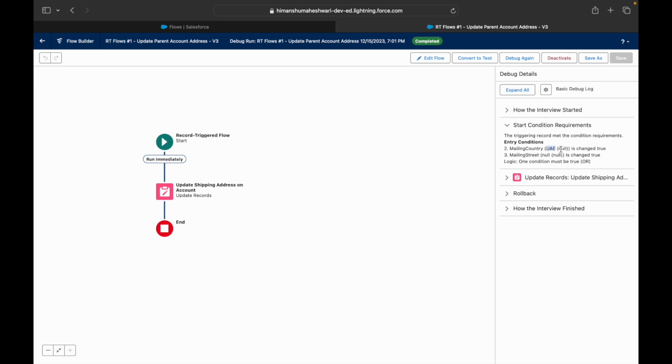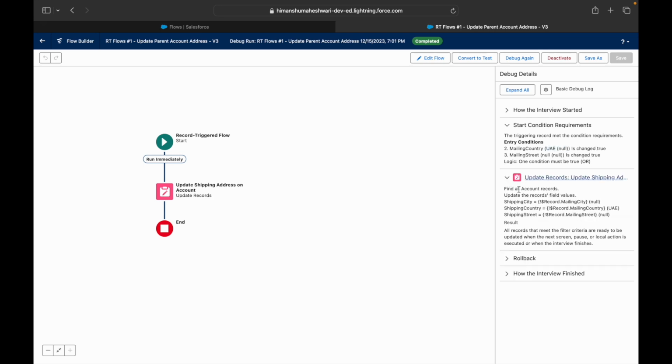See, this is the new value, this was the old value. So a change was captured, which is why it triggered the update records, and it might have updated the parent account, and it rolled back because it was run in debug mode. That completed the flow interview. It ran for 0.68 seconds. So you get the time also, how long the flow takes to execute.